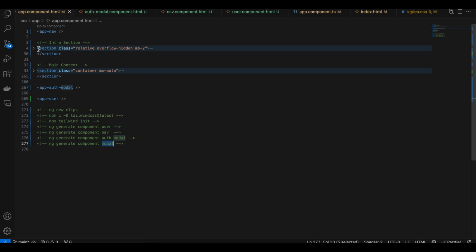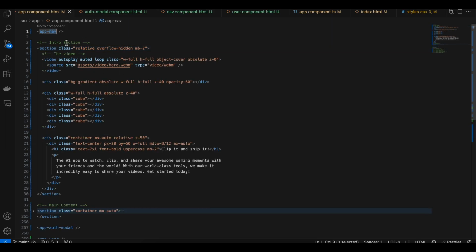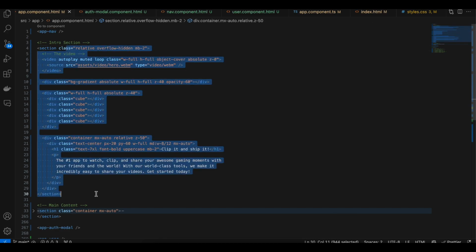Okay, and if you see over here, I am importing app nav component. Then I'm using this app auth model as well as this app user. So this is the user component, this is the auth model, and this is the nav component. And if you want to copy the section, you can just pause the video over here, and this is the section for it.